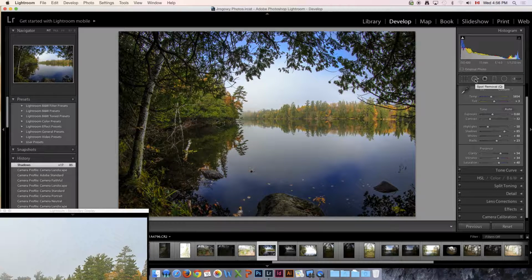I'll save spot removal for a second. Red eye, pretty straightforward. If you have somebody who has red eye in the photo, you can click and remove it. Graduated filter, basically the same as a graduated filter that you'd put on your lens, like an ND or a polarized filter. Okay, there's two. This is your polarized filter. This is a graduated filter.